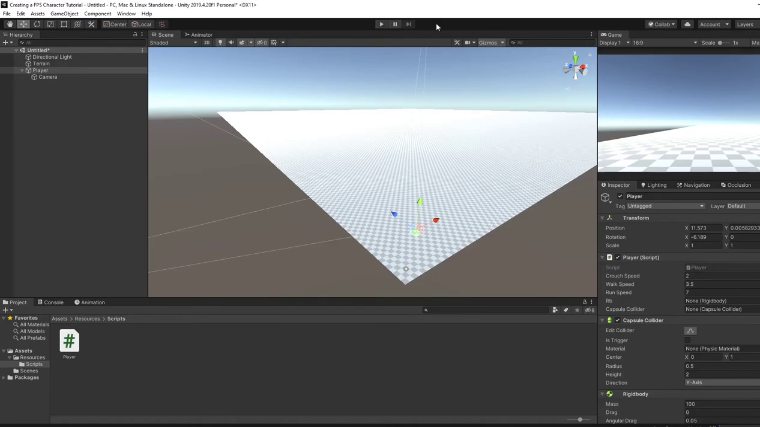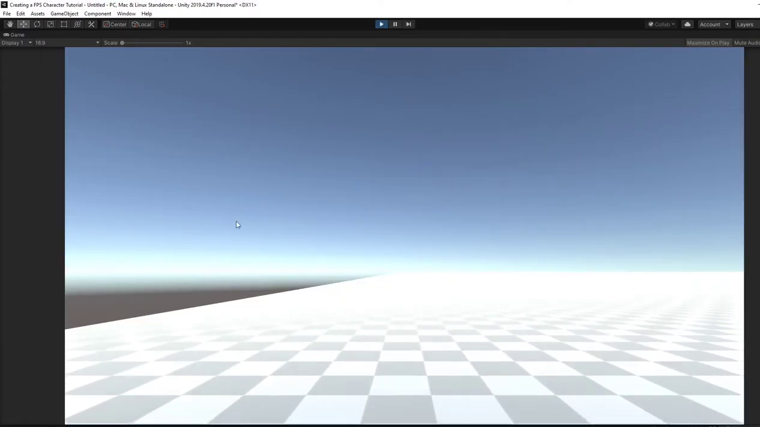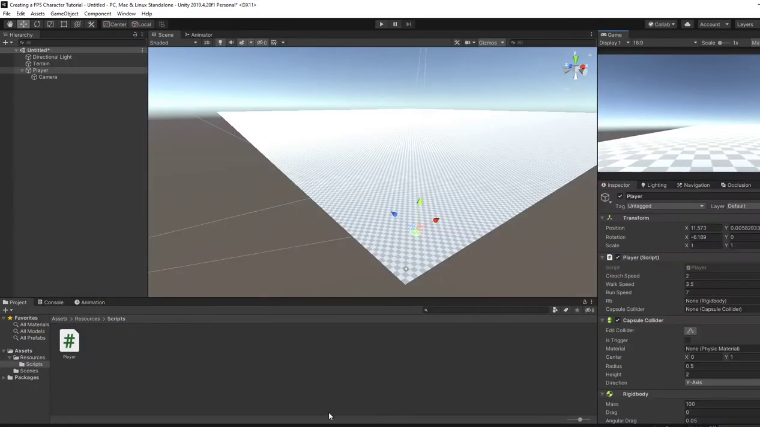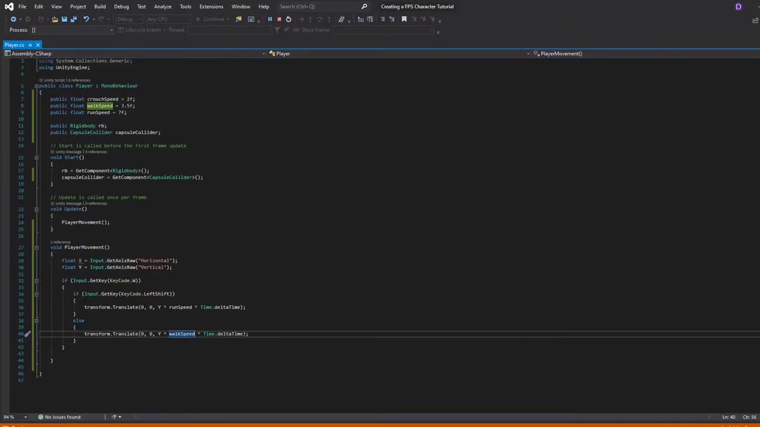So let's try it and maximize. Did I put times? Yep, times time dot delta time. Now let's try it. You see it's a lot smoother, and you can run also. Now right now I'm just gonna do a lot of copy and pasting, so I will quickly explain everything, but just make sure you pay close attention.